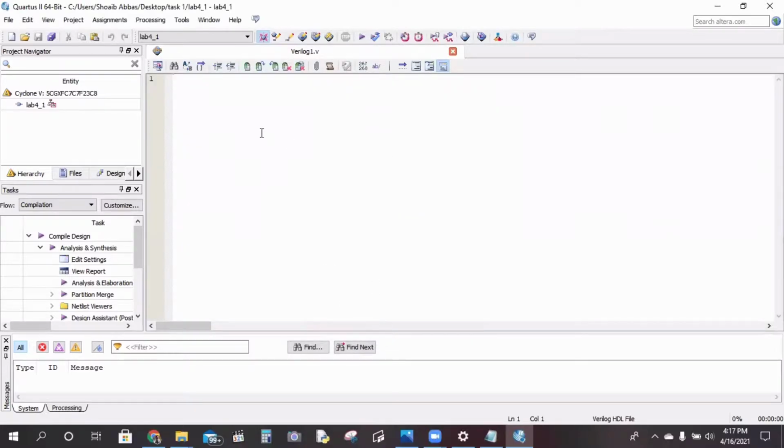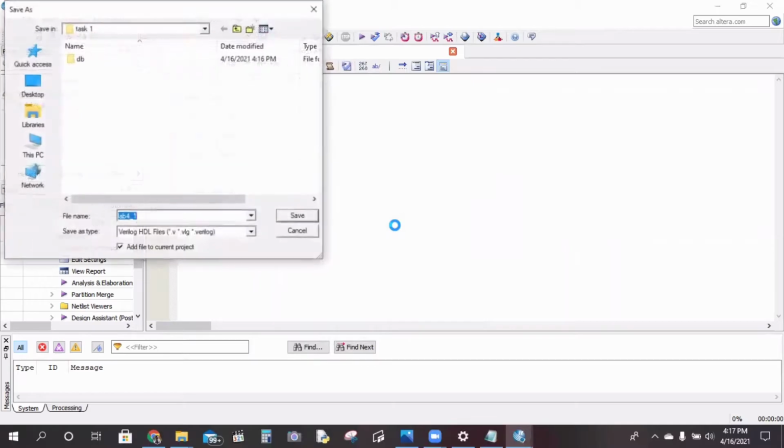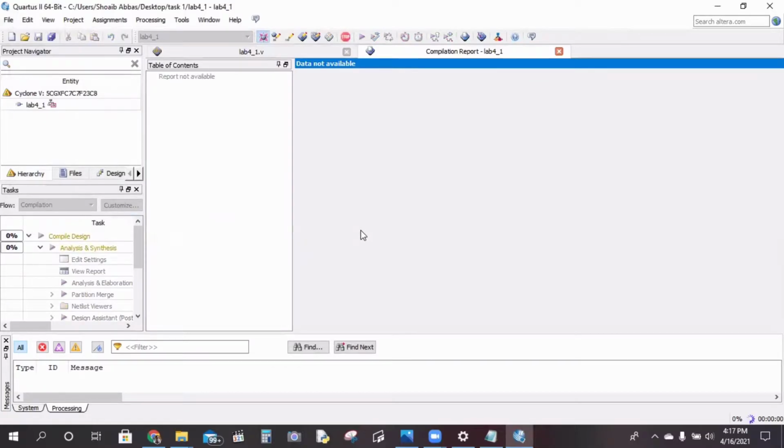As I have already created the code and copied it, I am going to simply put the code over here. As I have mentioned gates over here, now I am going to change the gate name with the lab name, lab 4-1, and we will try to run the simulation and see what the outputs would be. Yes, we will save the file in the same place. So we will see what our simulation result would be.